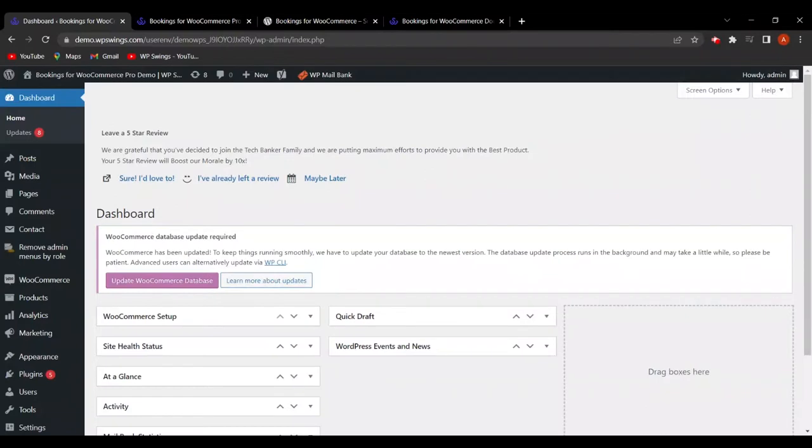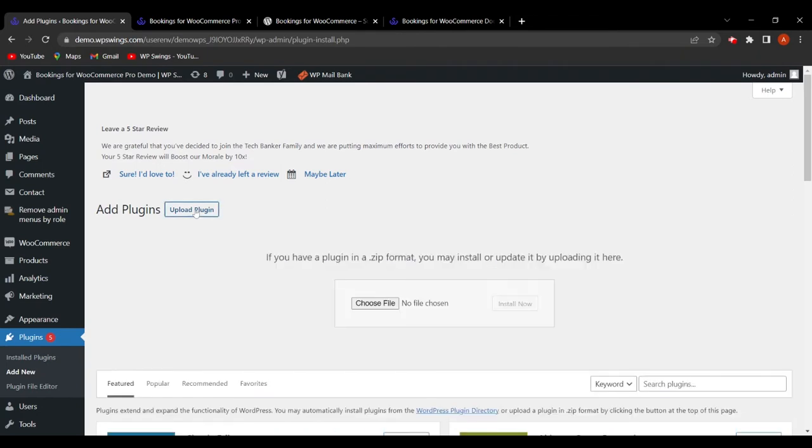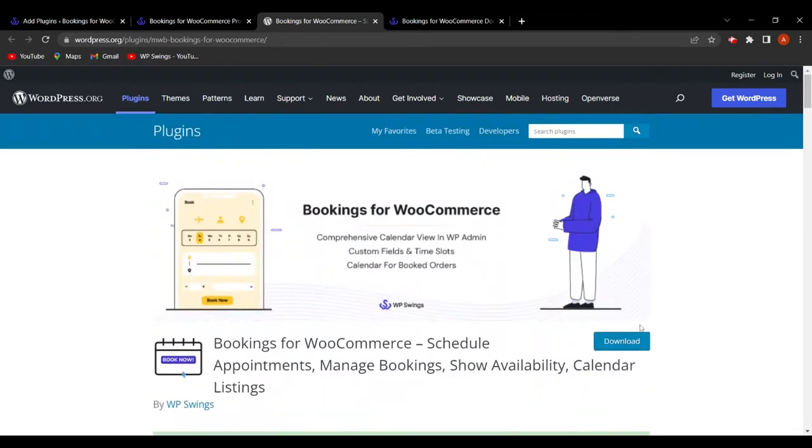We are on the WordPress dashboard. Before starting with the setup, let us first see how easily we can install the plugin. For installing the plugin, you have to hover on plugins and click on add new. And here you can upload the plugin by clicking here. You can get the plugin from the description, or you can visit the wordpress.org page. From there you can see the download option, so you can download it from here.